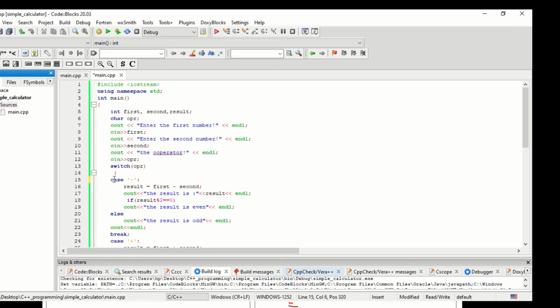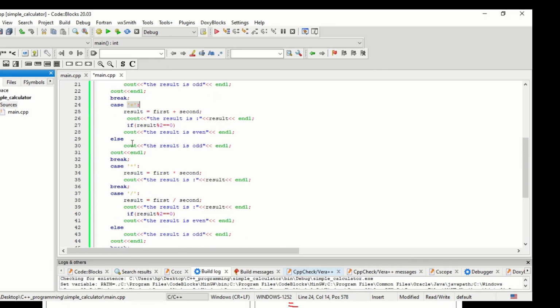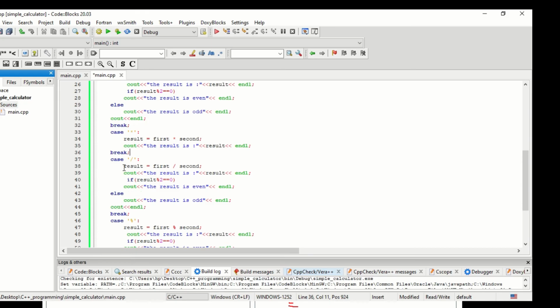If this case is not satisfied, check the next case, this one with the plus sign. If the operator is plus, do this. If that is not matched, check another case: whether the multiplication sign is entered in the console. Do this fragment of code until break. By the way, this break statement is not necessary here. The result is equal to this.